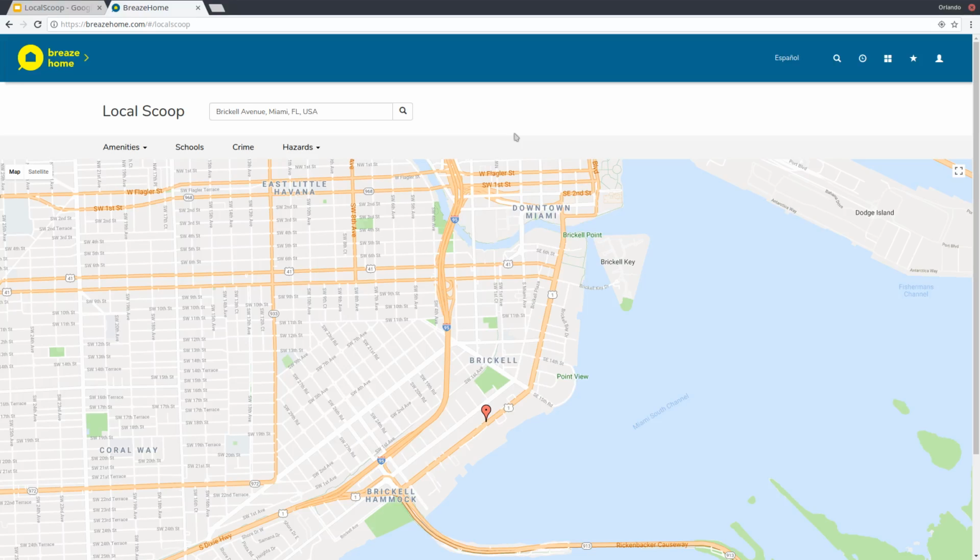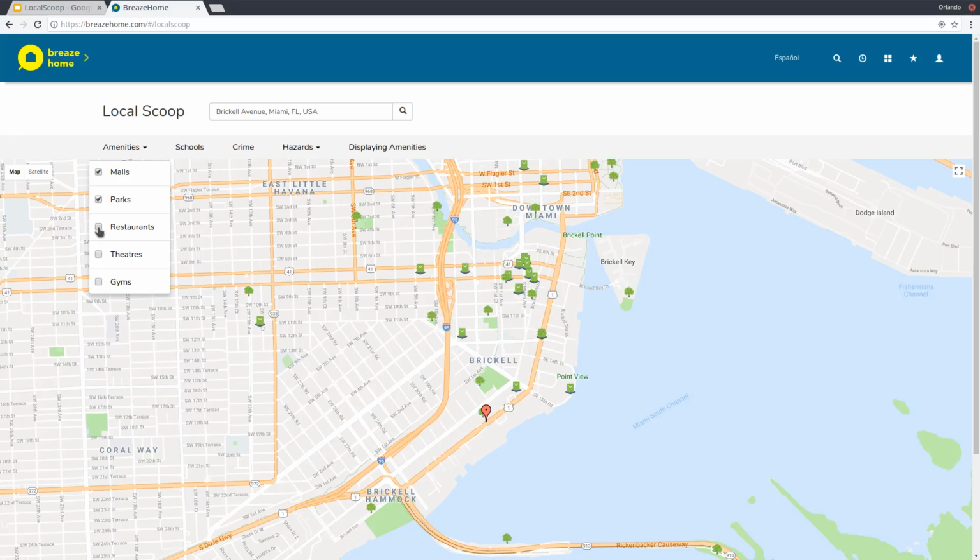So let's say I love this area, I want to see what's around it. I can do so by moving to the amenities section. Click on the amenities and you'll have a drop down with several options. You have malls, parks, restaurants, theaters, and gyms. To select any of them, you just toggle this checkbox on the left side. So let's say I want to see what malls are around the area. I can do so. Select the option and malls will drop down. I can do the same for parks, for restaurants, for theaters, and for gyms.